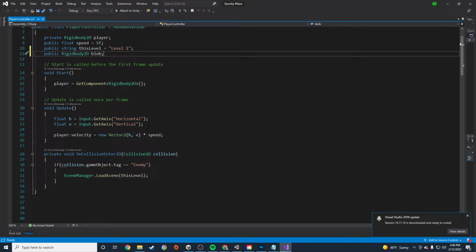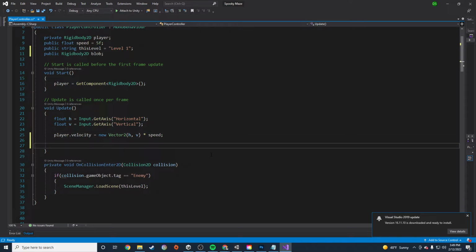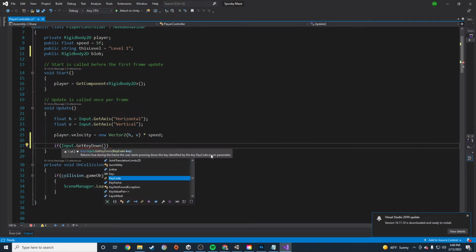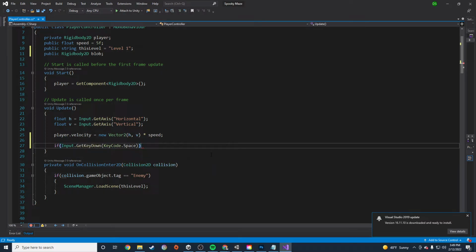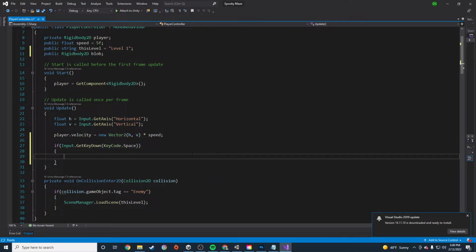Now, we want to constantly check for this button press. We want to check for it every frame, so we're going to do it with an Update. So underneath our player.velocity stuff here, I'm going to say if Input.GetKeyDown, that's going to get an input key, just a key on our keyboard, and we'll give it the KeyCode of Space. So if we press the space bar, so all this code really just means is if we press the space bar, then we want to do something very specific for prefabs.